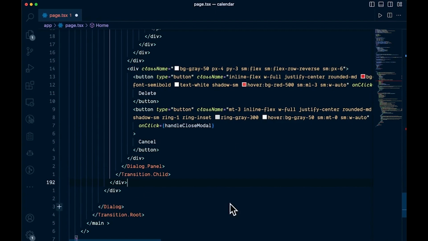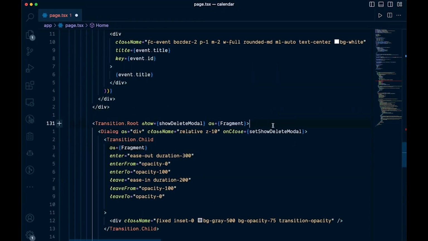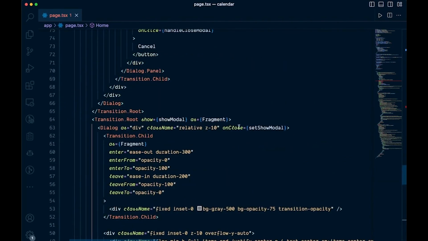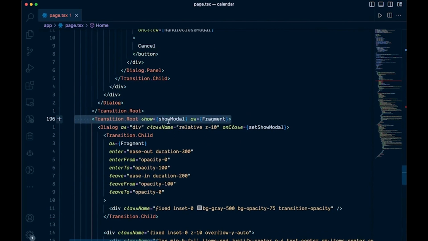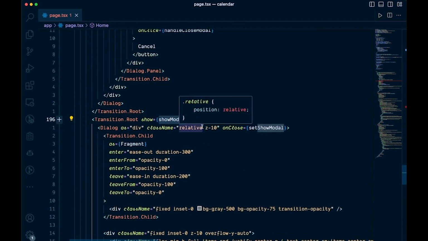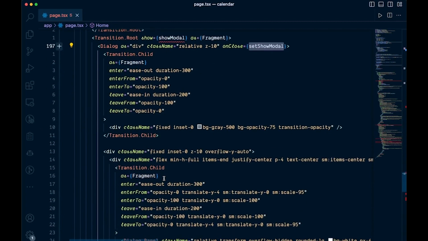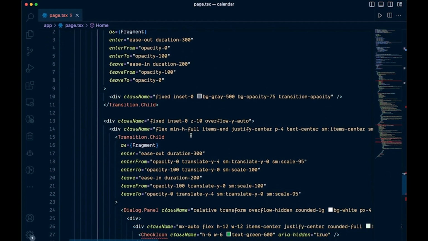So for this, it's going to be so similar. I think I'm just going to copy over and paste in the new modal, and then we'll just explain what we're doing here. So I'm going to go below my other modal here, the transition root, and I'm just going to paste in this, and then we'll walk through exactly what's happening. So this is very similar to our modal above. So instead of the show delete modal, we're just going to say show modal right here, and on close set show modal. Everything else is going to be basically identical to the modal above.